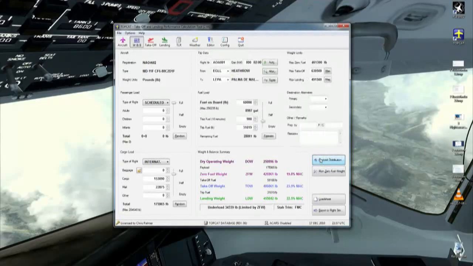Now let's quickly run through the weight and balance summary here. Dry operating weight is the weight of the aircraft operationally ready without fuel or payload. If you add payload to this, you get zero fuel weight. If you add takeoff fuel to this, you get takeoff weight. If you subtract trip fuel from this, you get the landing weight. Centers of gravity for each weight are shown here, expressed as a percentage of the mean aerodynamic chord.